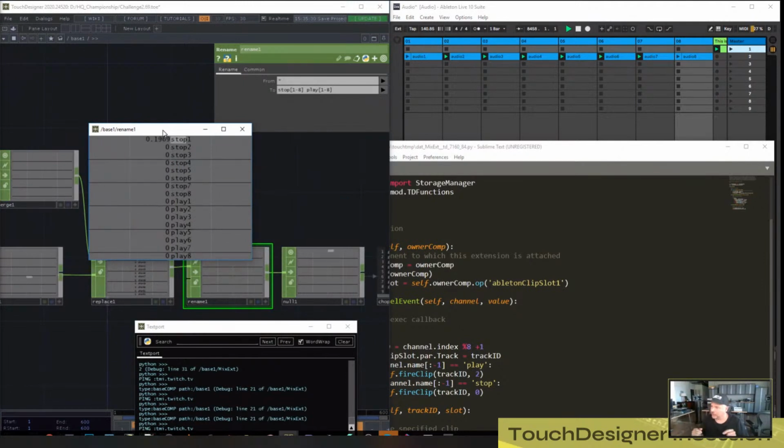Okay. So does this make sense? Is this the right order or not? It is the right order. Okay. So what's going on? Is play also working in the right order? Okay. All right. Good.